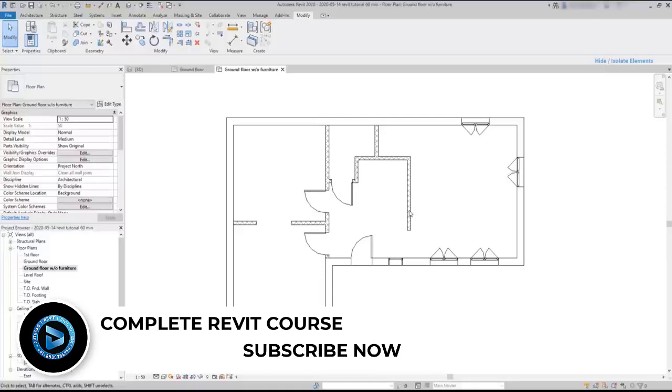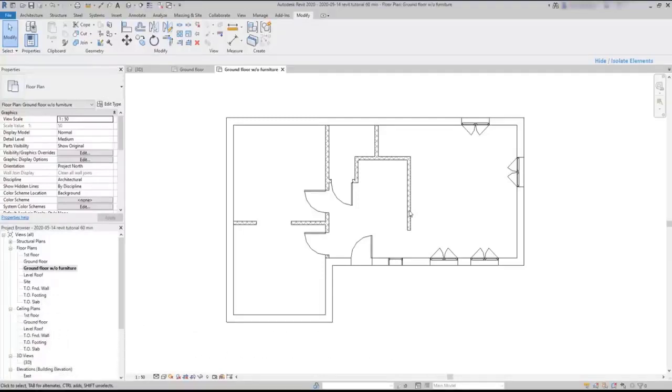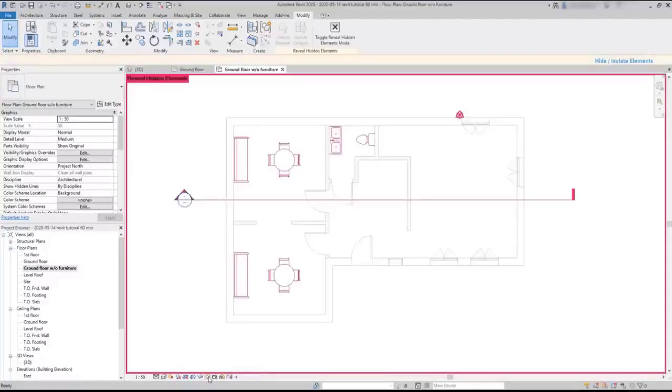I can save the file, open it again, and the view remains the same. And by just looking at the screen, there is no way to know that some objects are hidden in this view. But how can I check out the hidden elements? Click on the bulb at the status bar, Reveal Hidden Elements, so I can see which elements are hidden from this current view. They are displayed in red.